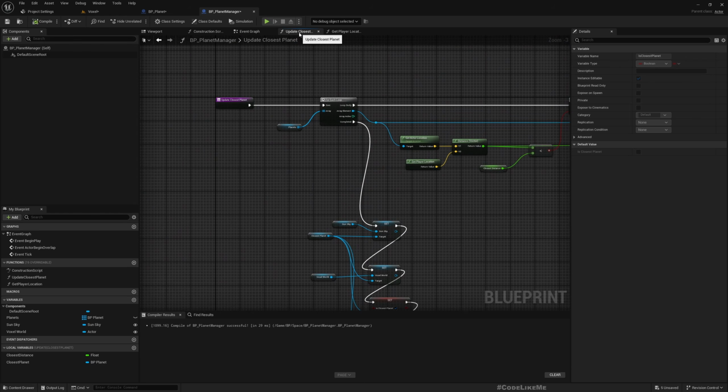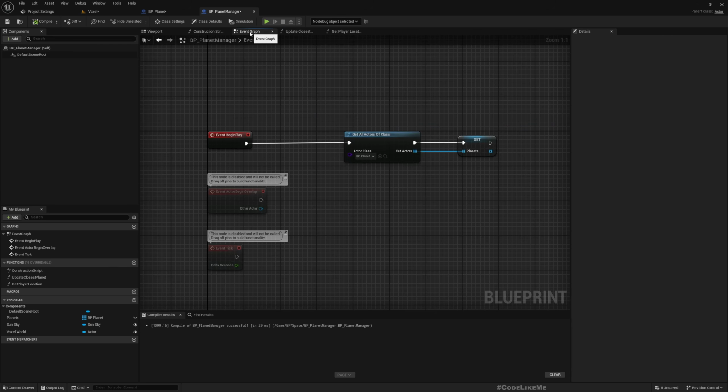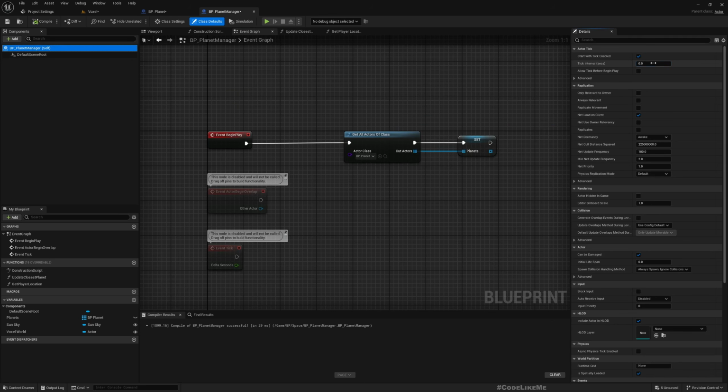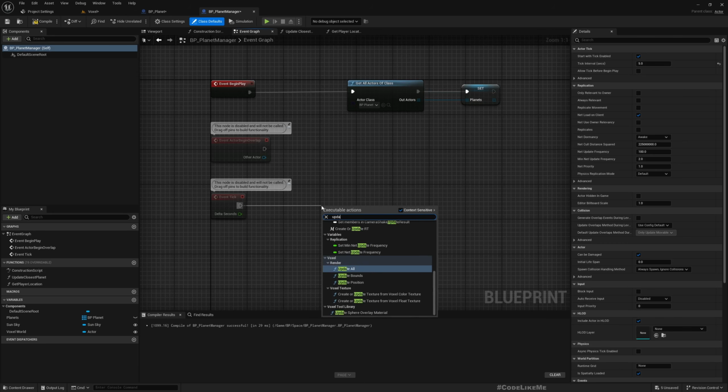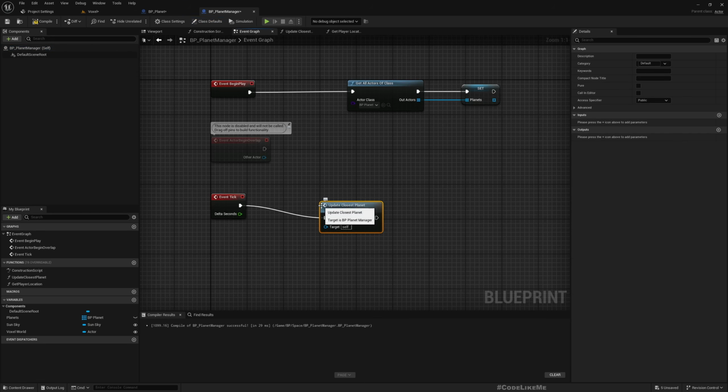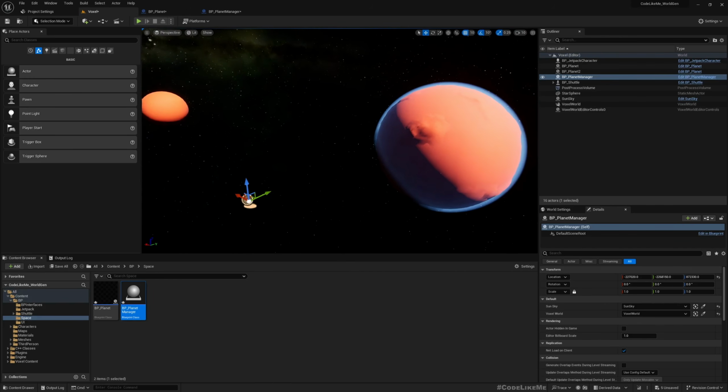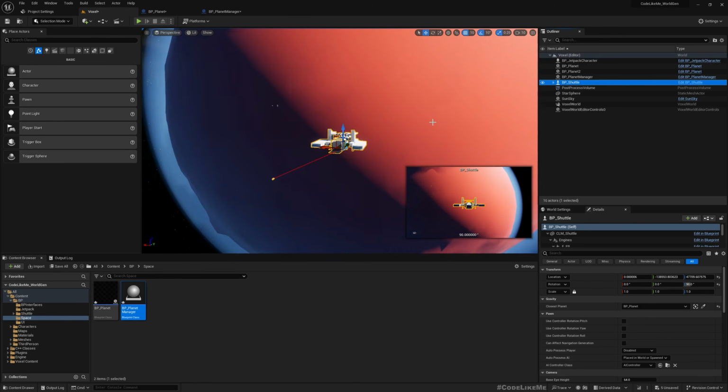I need to call this somewhere. Update closest planet. Maybe here, if I set this tick interval to something like 5 seconds, because it's not necessary to run this on every frame, so running this every 5 seconds should be more than enough. Here, update closest planet.